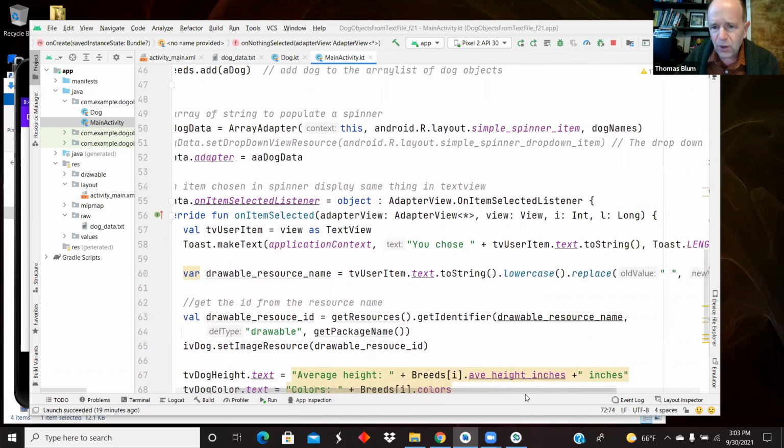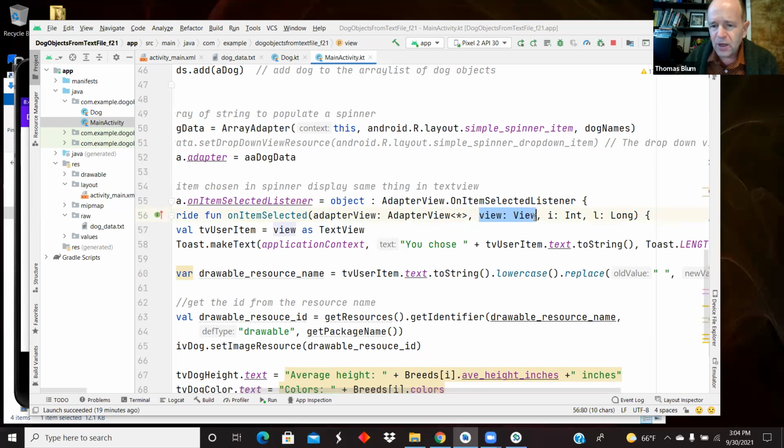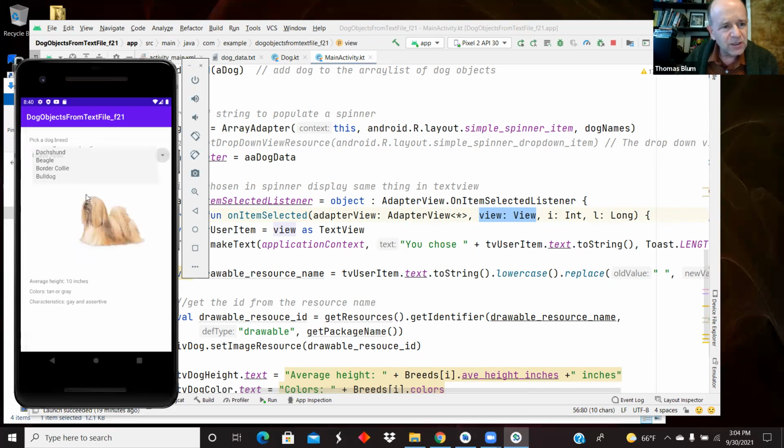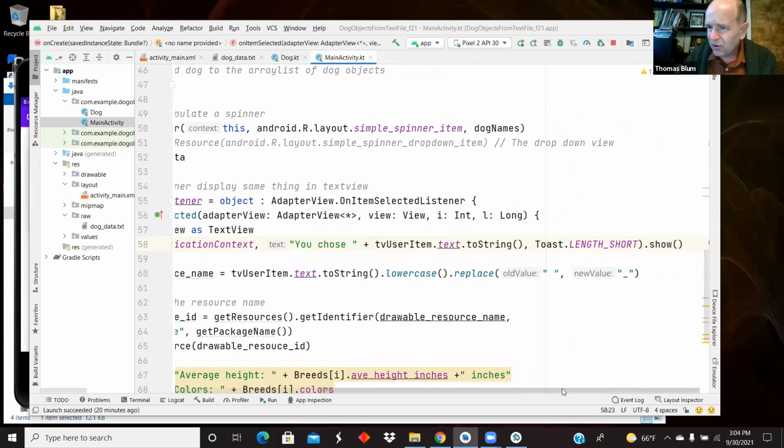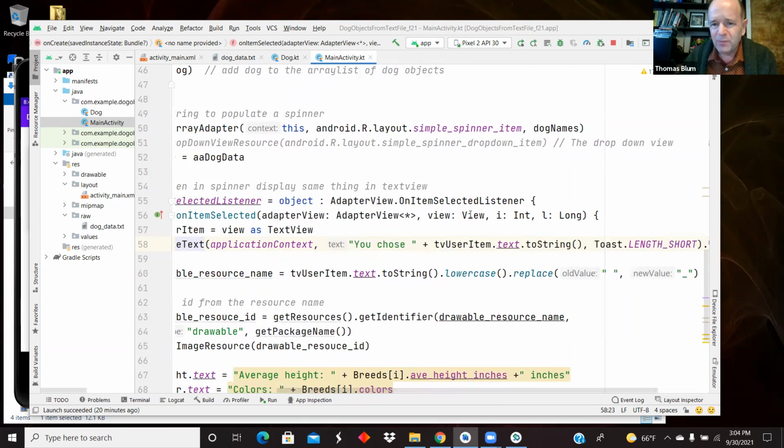But when the user successfully chooses a dog from the list, I tend to work with the two properties. The view is, when I do a drop-down list, the thing that I see is a view. So if I chose Border Collie, that would be a view, which happens to be a text view with the words Border Collie in it. And then I also get the position, starting at 0. So Border Collie would be 0, 1, 2, 3, 4, 5. It would be a 5 because it's the 6th item in the list. I'm toasting out the name of the dog just to show that I can. So that's showing me working with the view here.